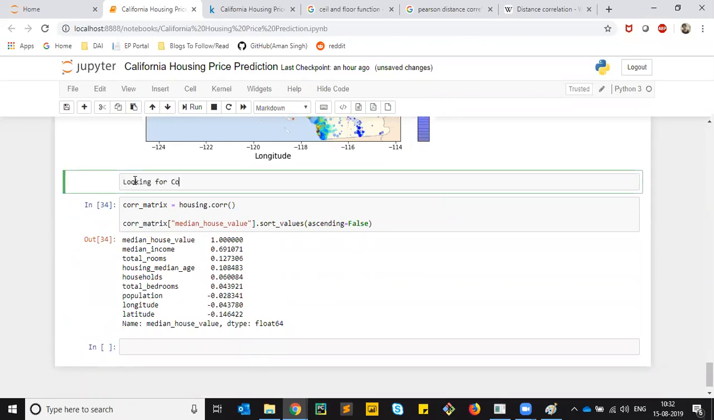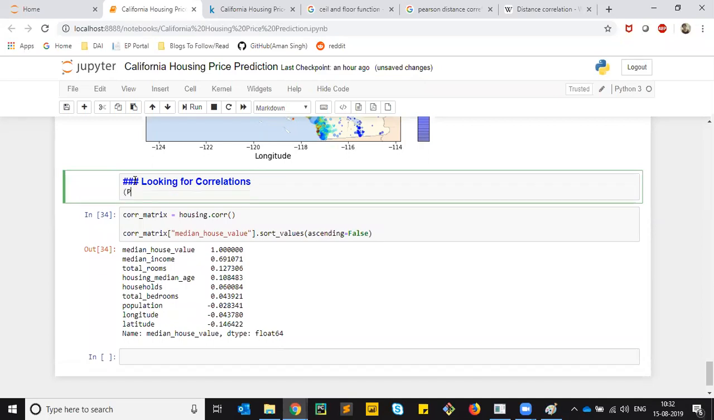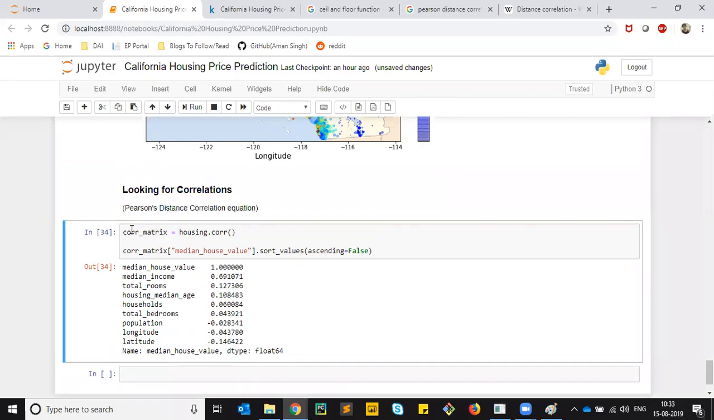Looking for correlation, right? And to be specific, by default it's Pearson's distance correlation. Pearson's distance correlation equation, right?